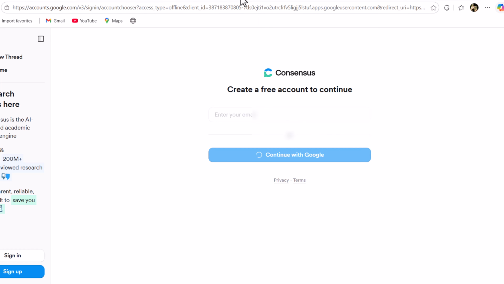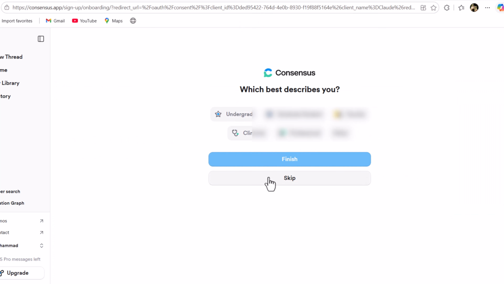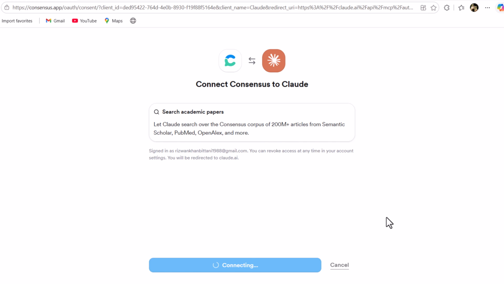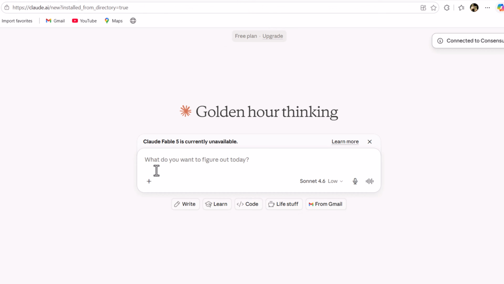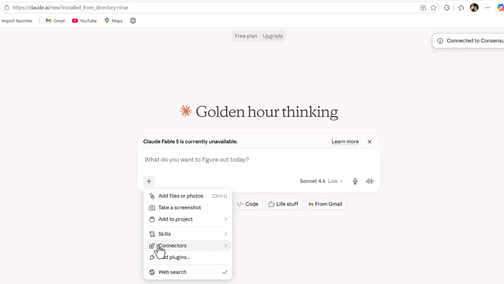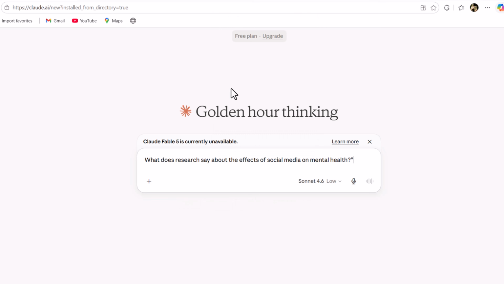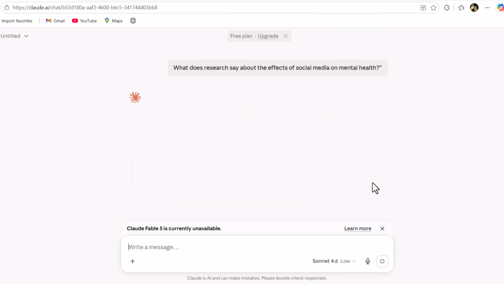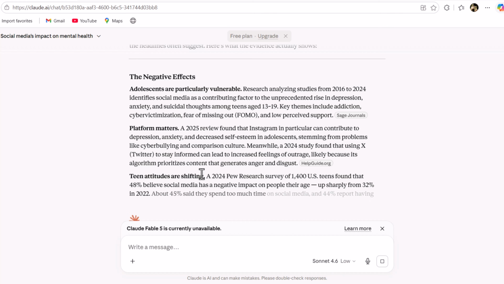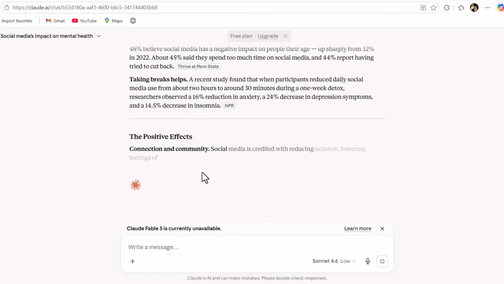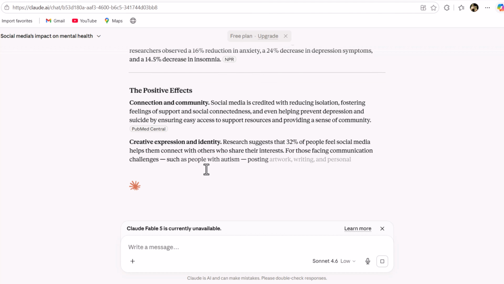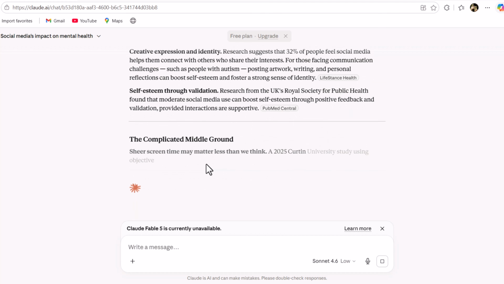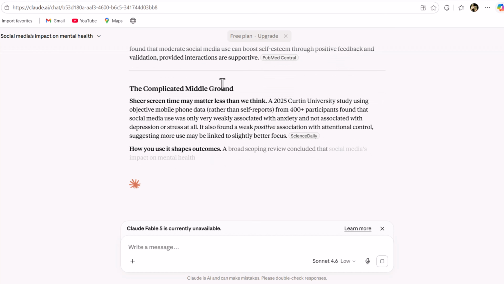To use it, you connect Consensus just like any other connector. Go to Customize, Connectors, Add, then select Consensus and allow access. Once connected, you can simply ask Claude something like, what does research say about the effects of social media on mental health? Now here's the powerful part. Claude will scan scientific papers, analyze findings, and give you a clear summary, like, some studies show increased anxiety and depression with heavy usage, while others highlight benefits like social connection. Plus, it will also tell you which findings are stronger based on evidence.